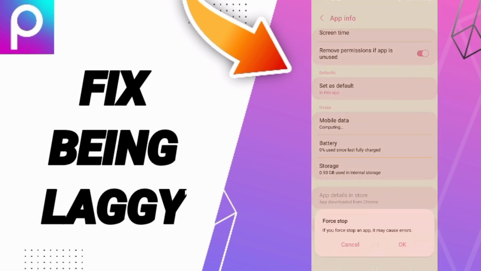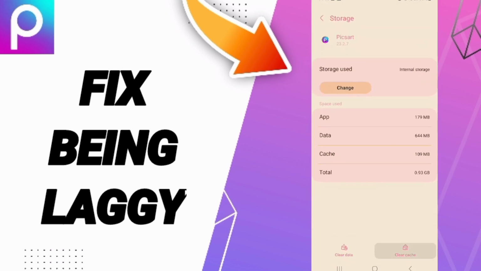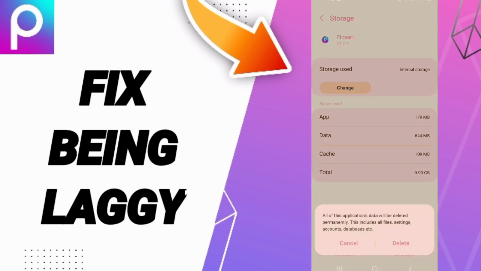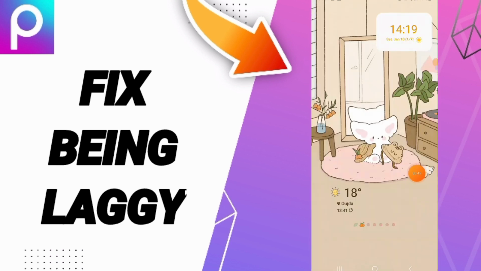Then you can click on force stop and you can click OK. Here we'll enter the window of storage. Then you can click clear cache. Don't click clear data because that can cause you errors or can delete your account. In the end, you can turn off your phone and wait a moment to turn it on again.